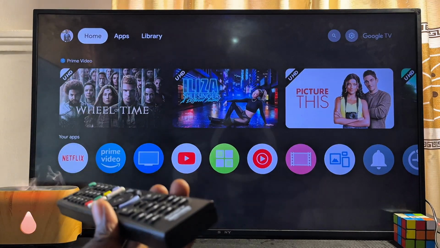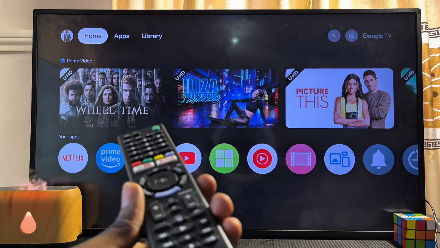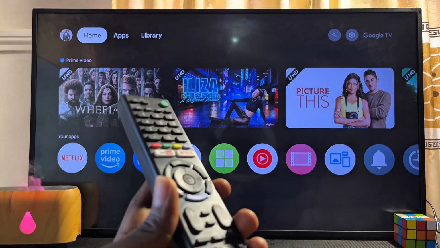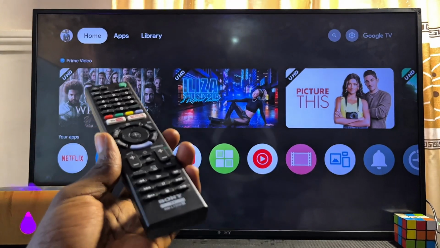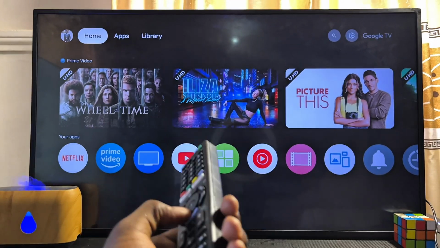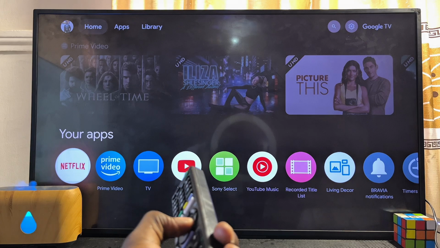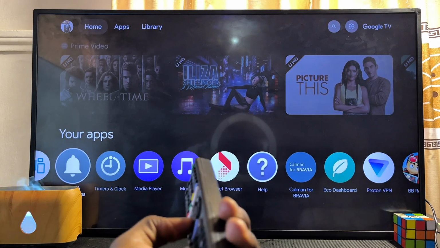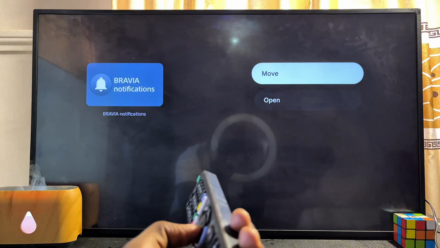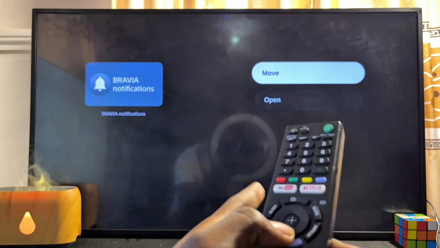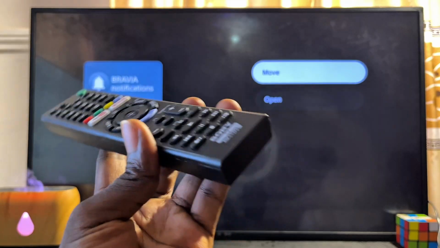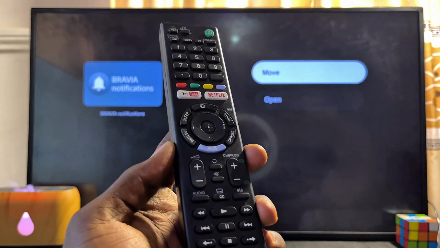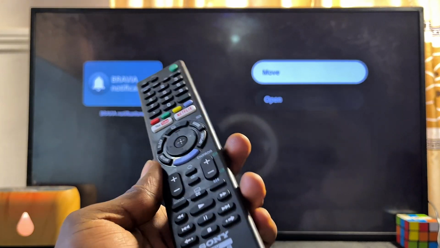But one thing you have to note is that not all apps can actually be uninstalled and deleted from your Sony TV. So for instance, pre-installed apps on the TV cannot actually be deleted and uninstalled. So you cannot just come and delete some necessary apps that come with the TV. So for instance, this Bravia notification app, you will find out that there is no option to actually delete the app. This is specifically because this particular app is a necessary app and you can't just delete it from the TV.